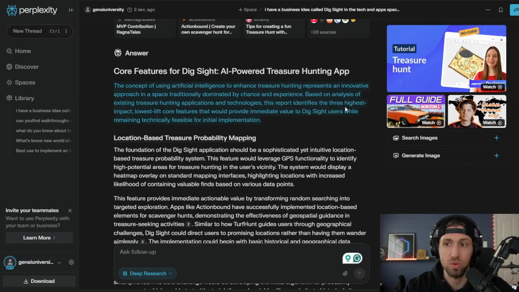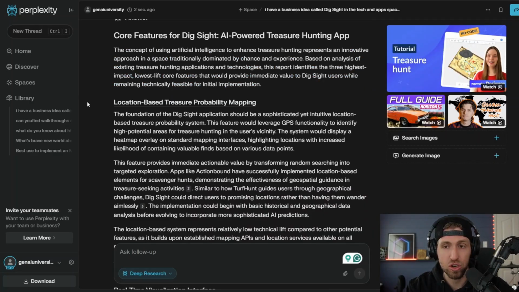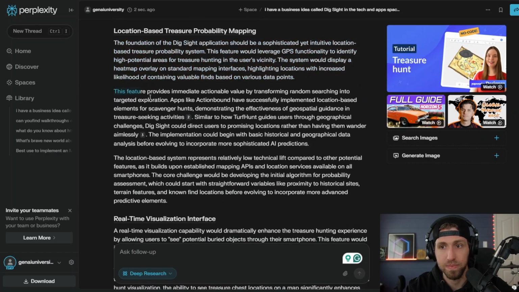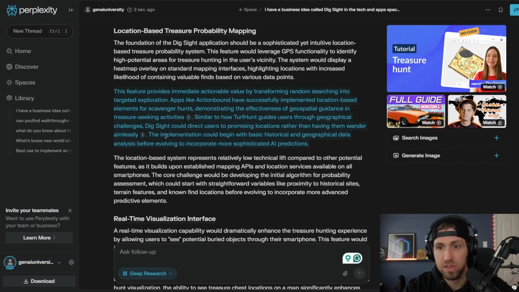This report identifies 3 of the highest impact, lowest lift core features. 1, location-based treasure probability mapping. The foundation should be a sophisticated yet intuitive location-based treasure probability system. This feature could leverage GPS functionality to identify high potential areas for treasure hunting in the user's vicinity. The system would display a heat map overlay, which would be interesting, highlighting locations with increased likelihood of containing valuable finds based on various data points.